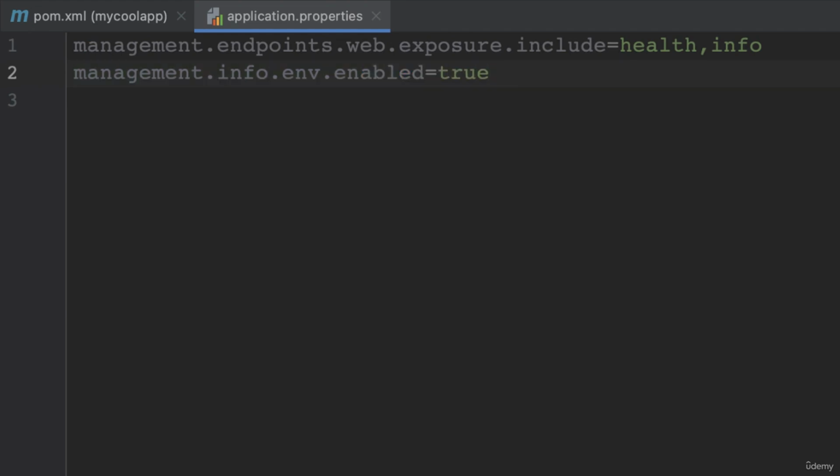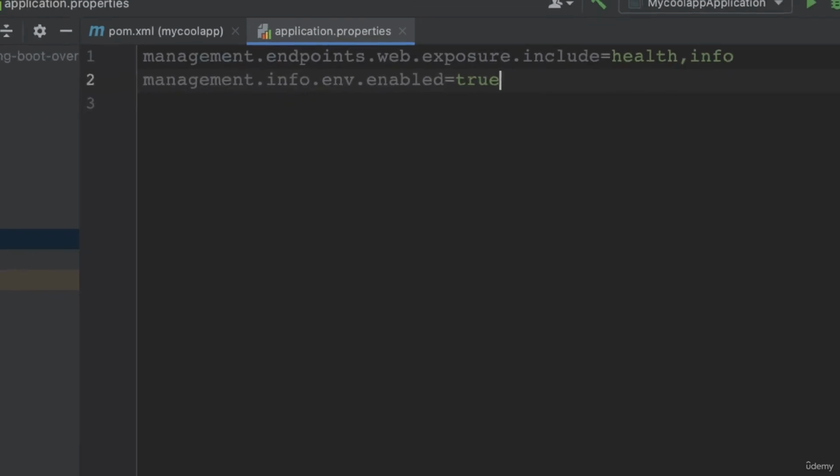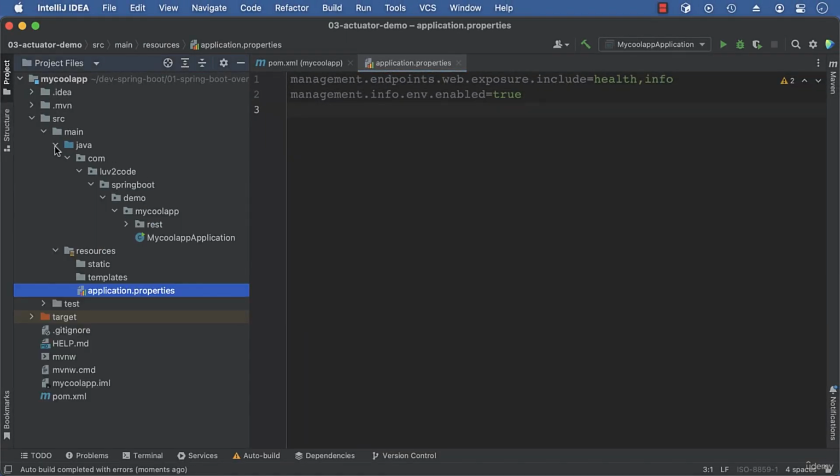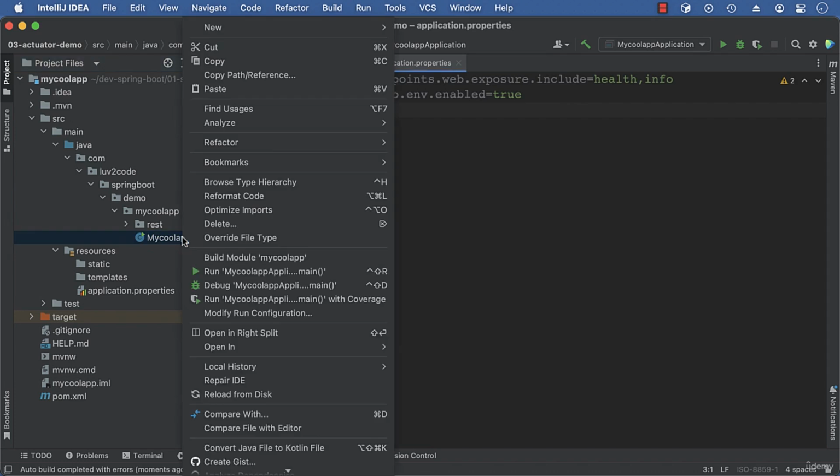Also, we'll set the property here for management.info.env.enabled equals true. And once we set these two items up, then this will expose the /info endpoint. Now I just want to go ahead and test this out by just simply running my application here. So I'm just going to run it as a Java application.